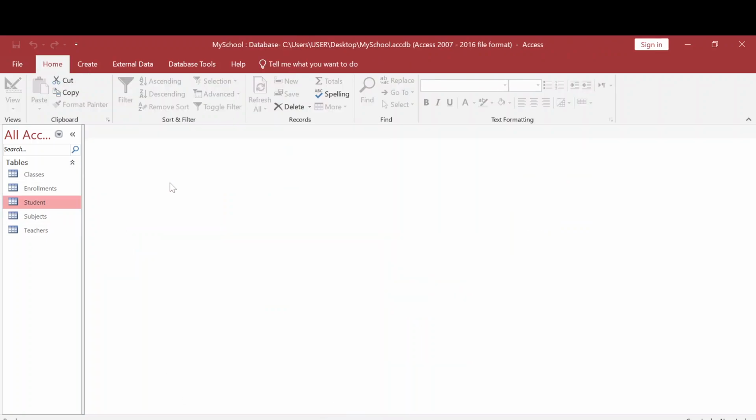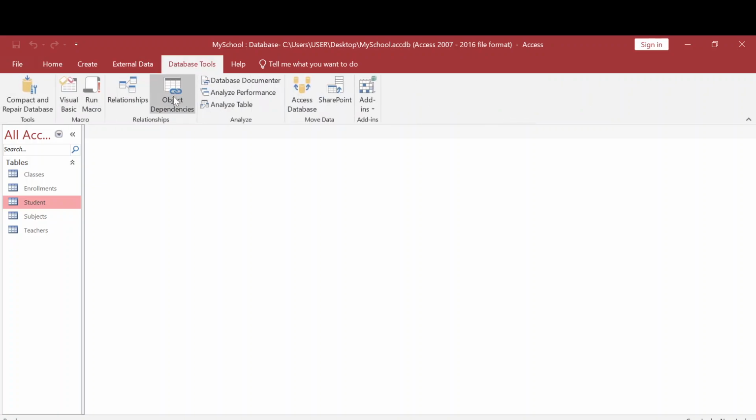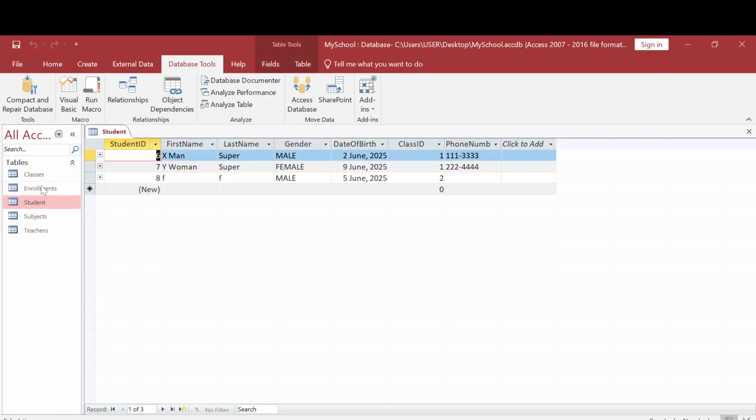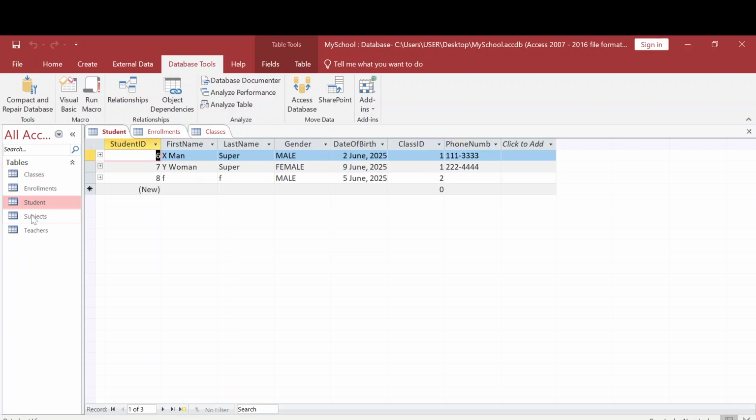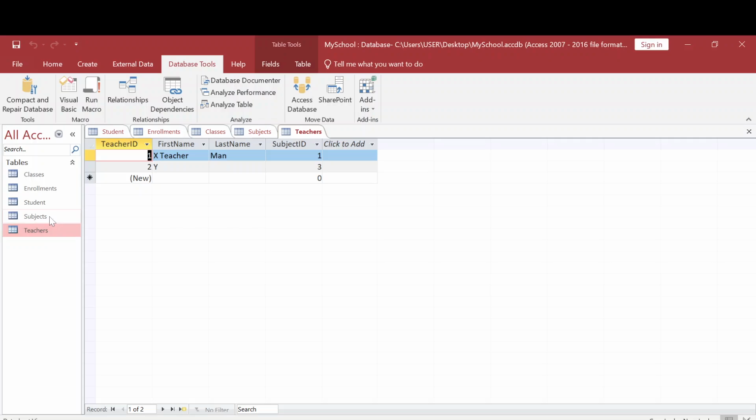Today we have seen how to create a relationship. Tomorrow we will look at how to create a form. All this way that we are entering our data is very tedious. So we are going to learn how to enter data in a very simple way.